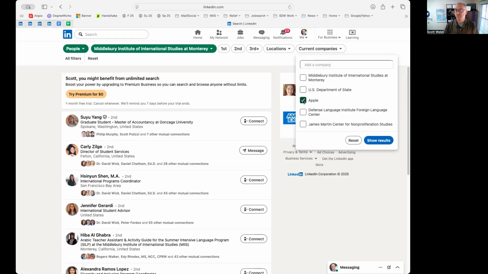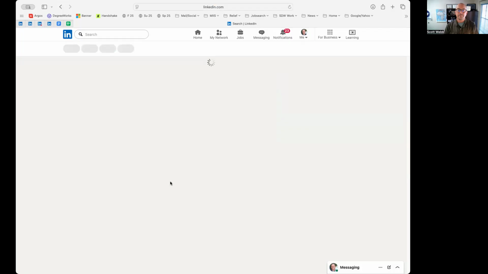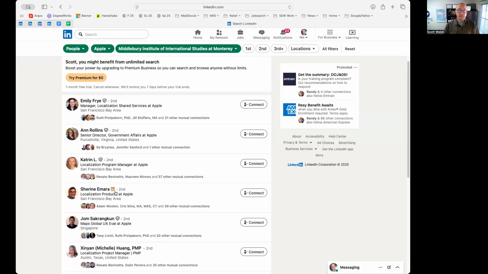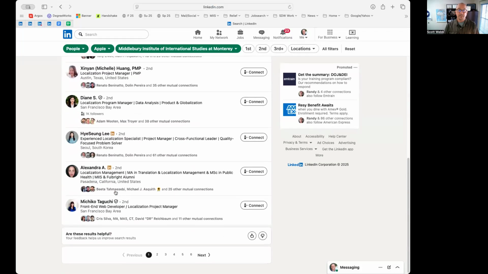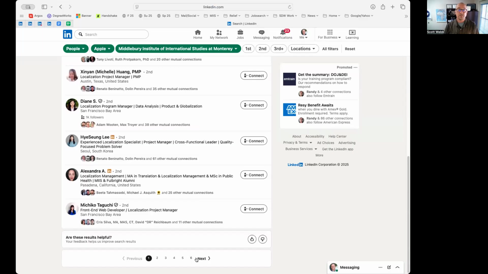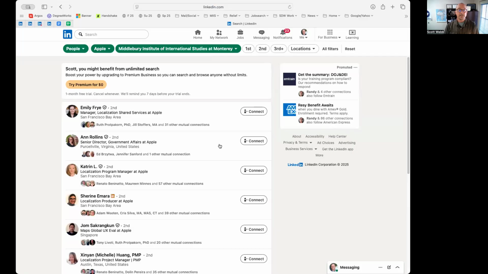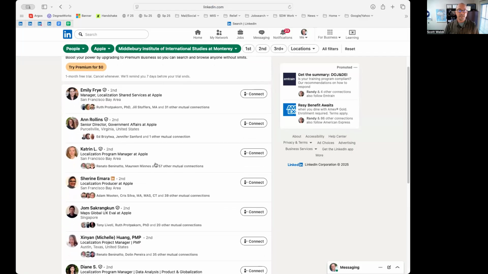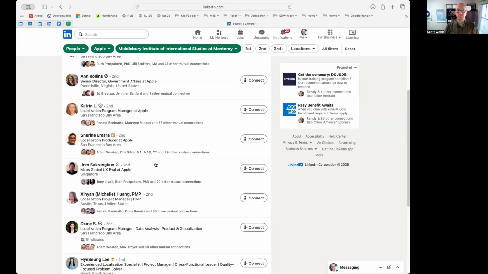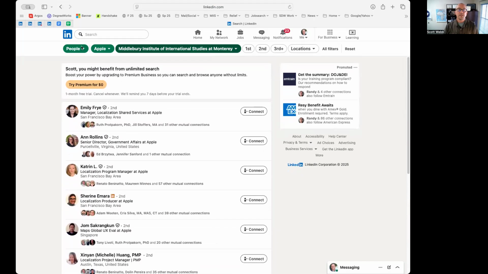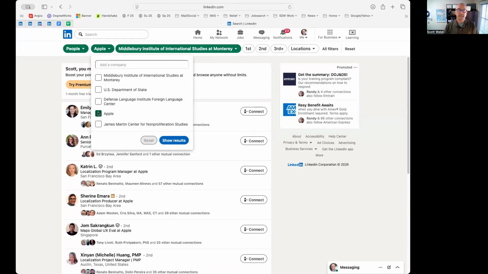So let's just see, who are the MIIS alumni at Apple? Show results. So I go here, and this is all the MIIS alumni working at Apple. You can see there's quite a few. I bet the overwhelming majority of them are in translation and localization management. There might be some MBAs there or some others. But you can see they're all here, and you can choose with whom you'd like to connect. So that's another way to do it. I can back out.